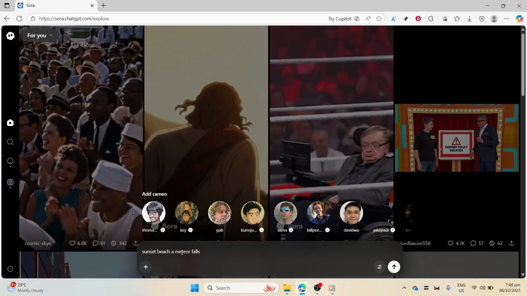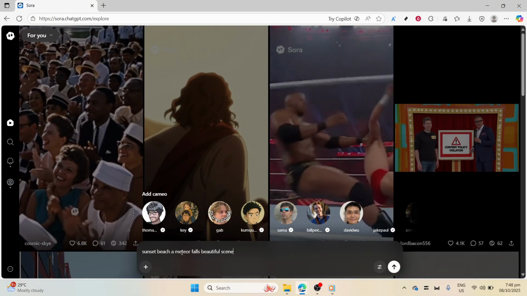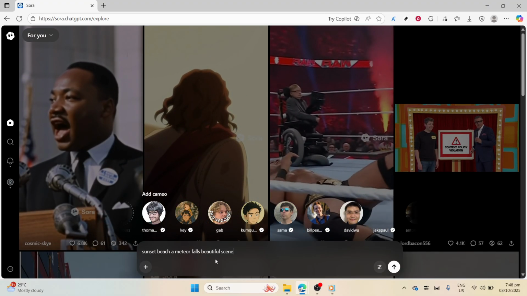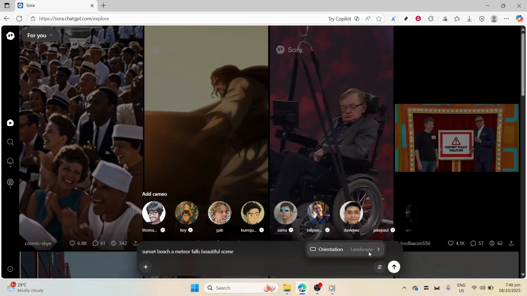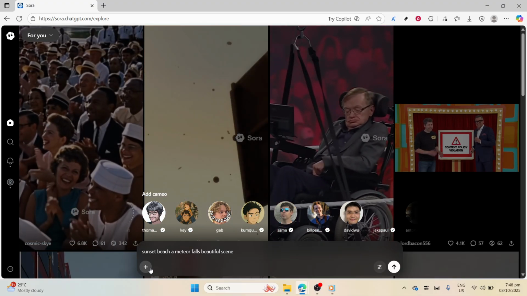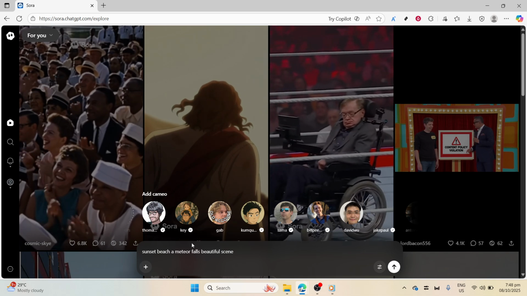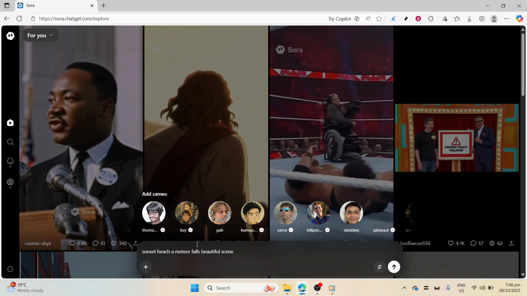After your script is ready, it's crucial to decide on the video format. You have the option of going with either landscape or portrait modes. The choice largely depends on where you plan to share your video. Landscape is great for platforms like YouTube, while portrait suits social media sites like Instagram or TikTok.